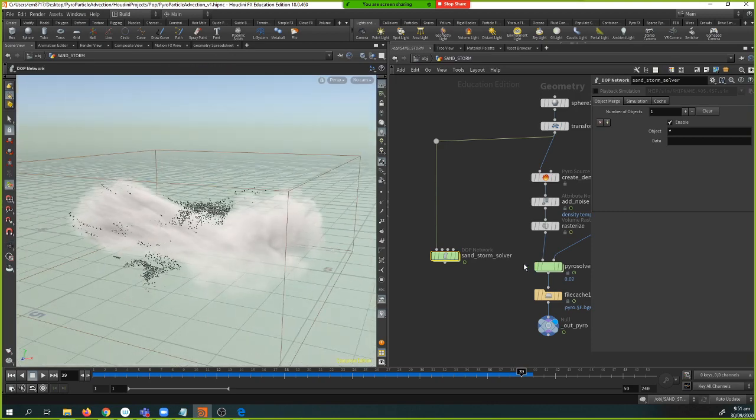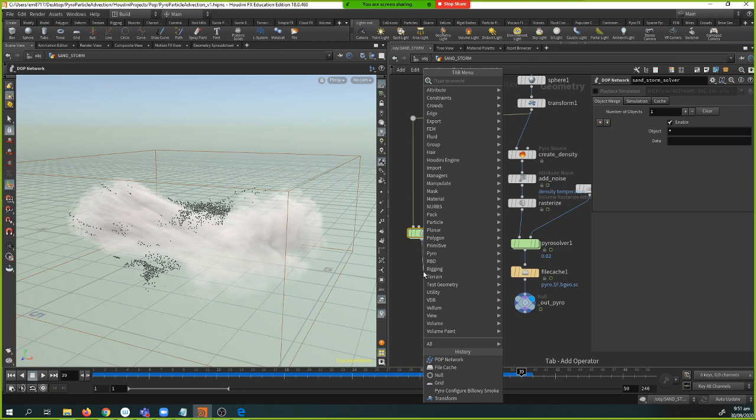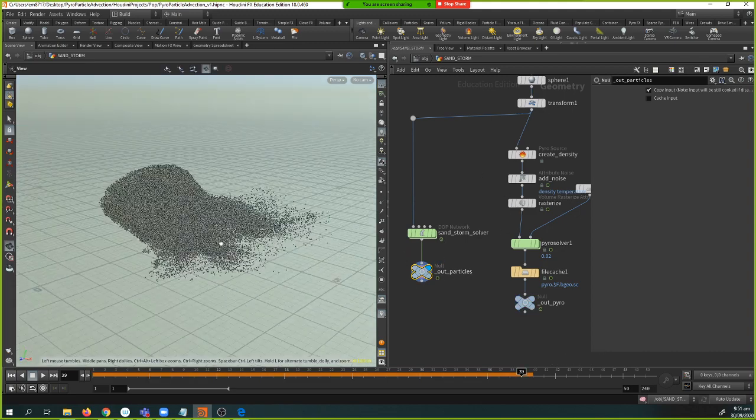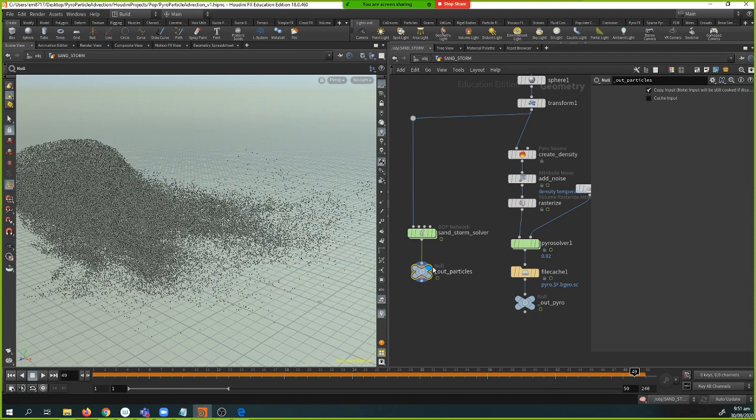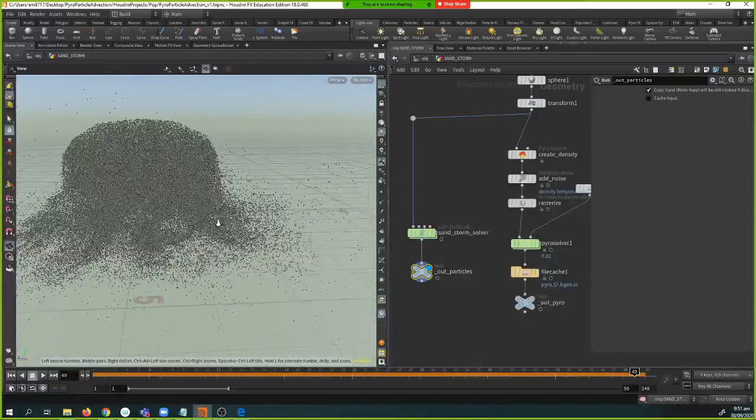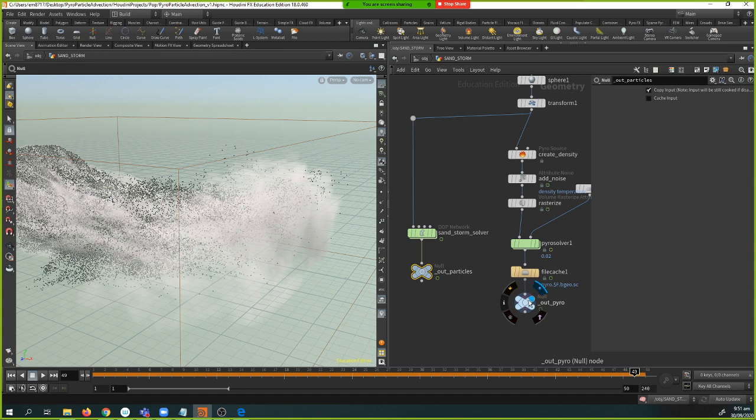The reason is I can here add a null, and this is going to be out particles. You see that these particles are looking at that file cache of the Pyro solver, and they behave the same. So look at the behavior. It's pretty much the same as this one, very close.